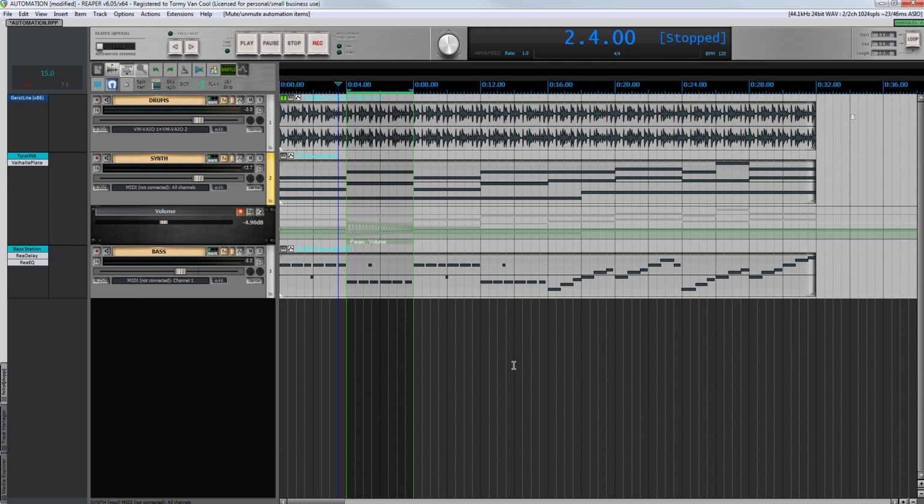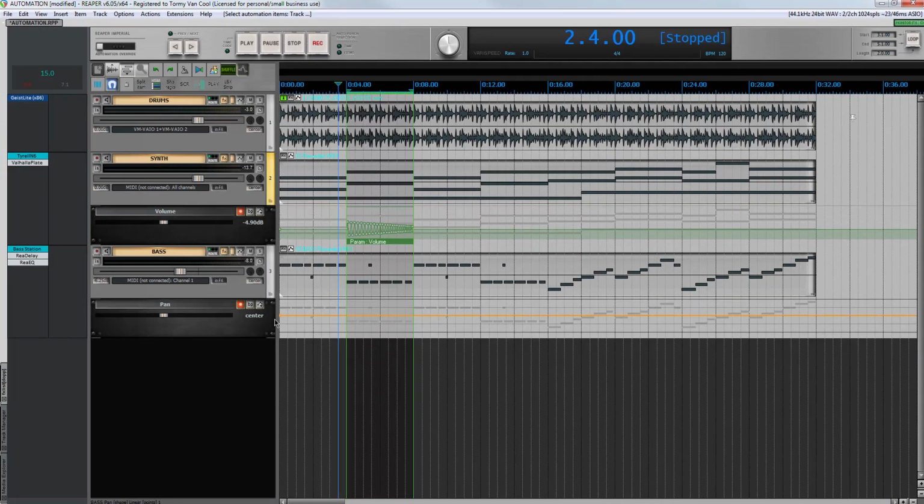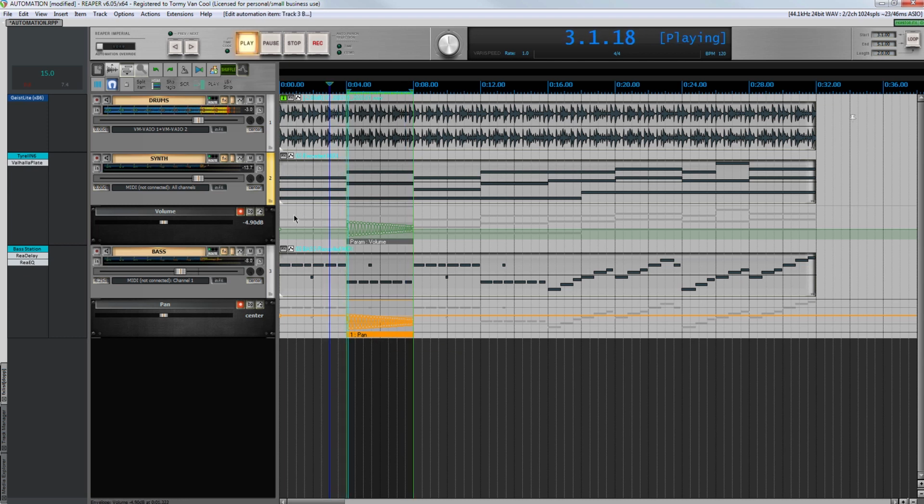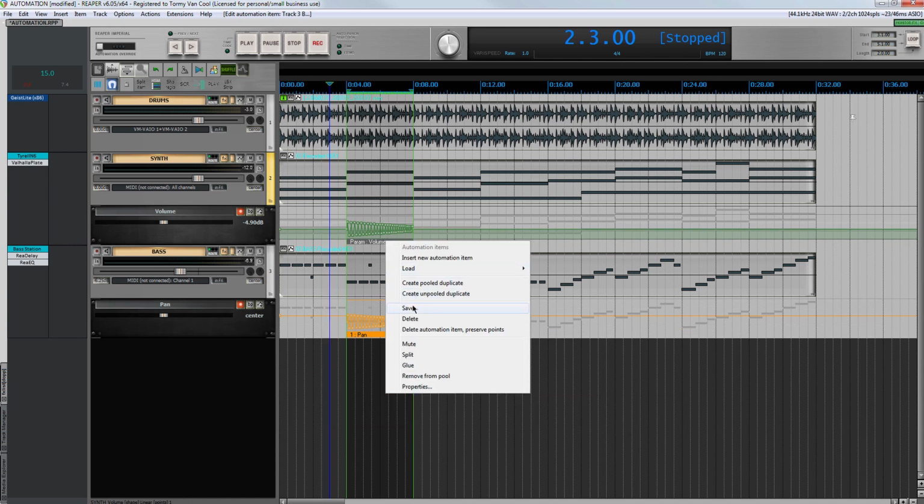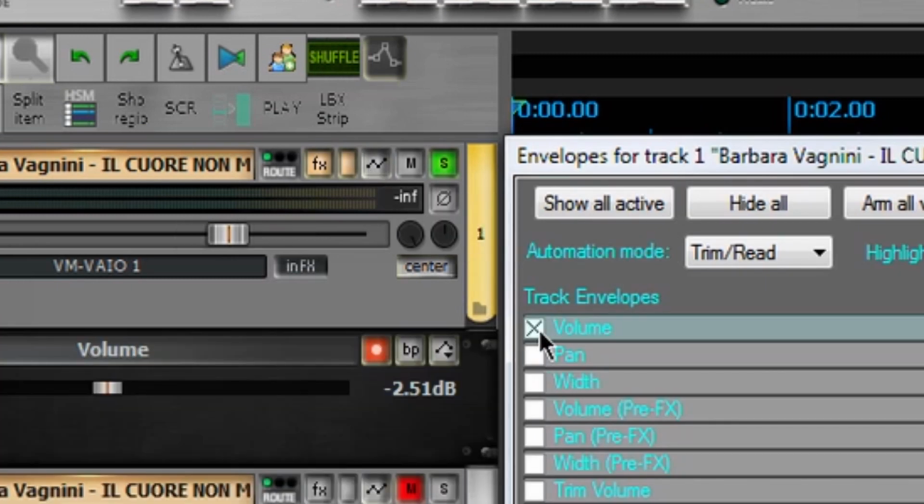In addition to this, I can copy it to another track and another parameter. Here, for example, I put it on the pan pot. Since this automation can also be used in other projects, I save it via right-click, Save. I open another project and I import it.